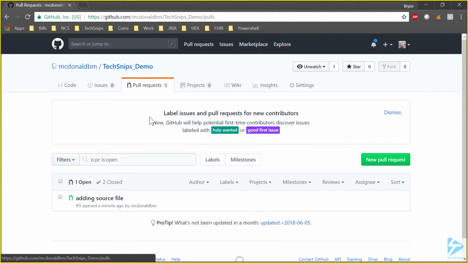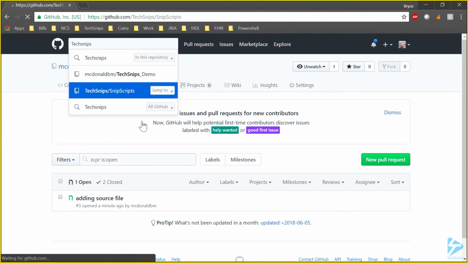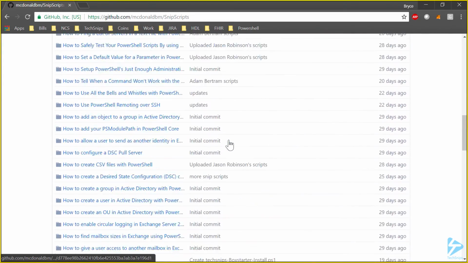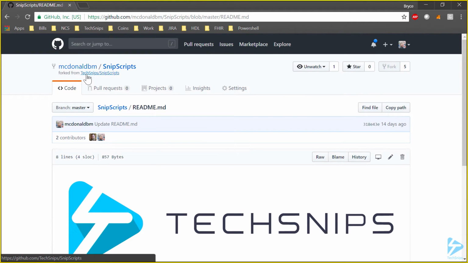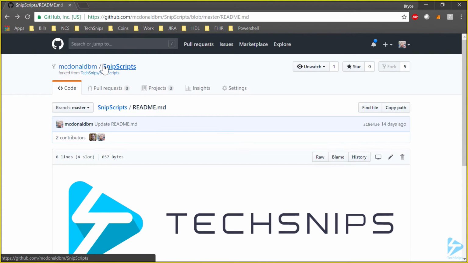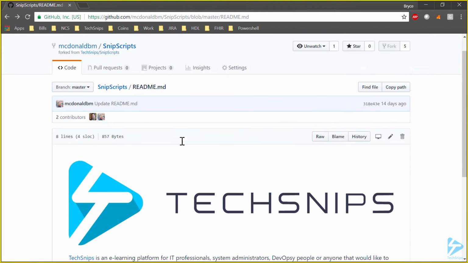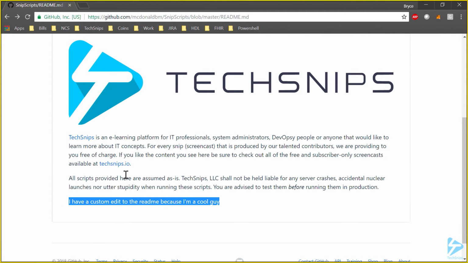But yeah, let's say they are ready to contribute something. Let's go to text snip scripts, and I'll actually just fork this repository. Let's just say in our README. Yeah, and if I wanted to go back to that original repository, I could see text snip scripts. But because I have forked it, I have my McDonald BM snip scripts. So this is kind of my personal branch. I think this was my commit that I added at one point. I have a custom edit to the README because I'm a cool guy.